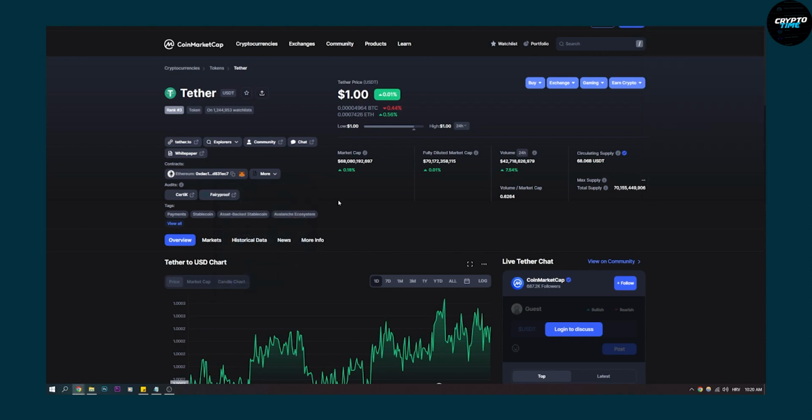You can also go to CoinGecko and do exactly the same process like this, right? Just go to CoinGecko, search for USDT, and then you can go to more and add it to your MetaMask wallet. So that's pretty much how to add USDT with multiple networks on MetaMask.